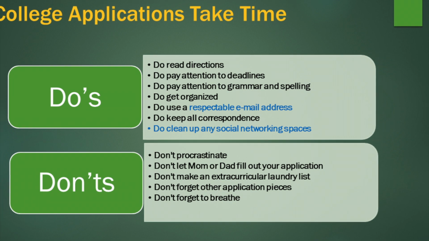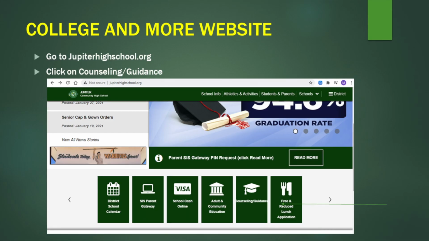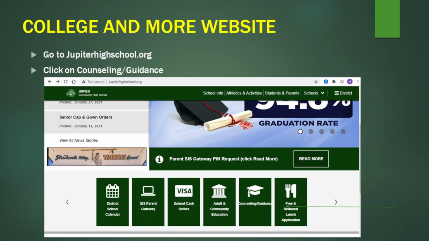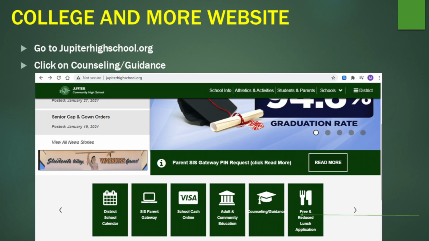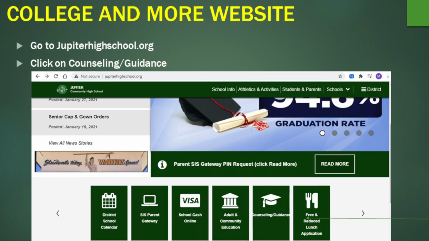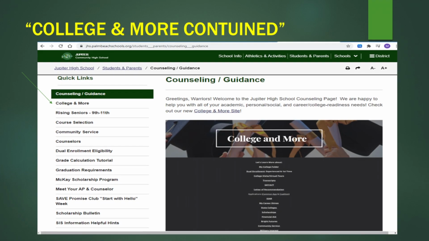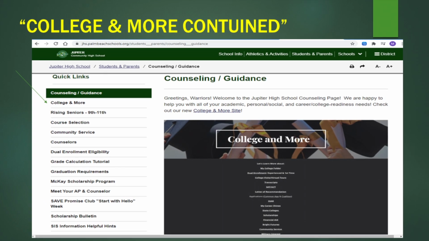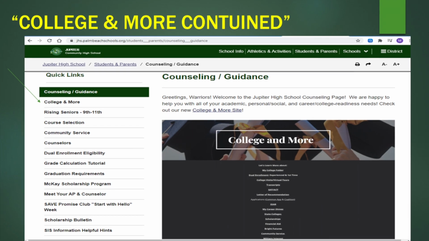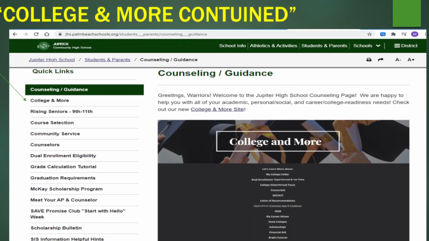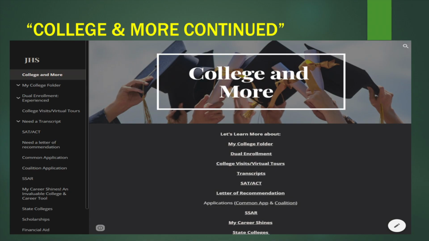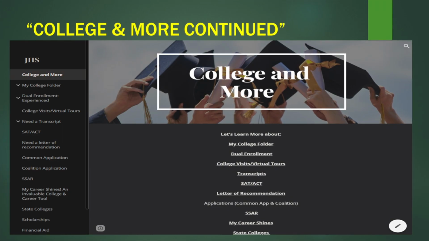Applications take time. To access the College and More website, please go to jupiterhighschool.org. Click on the Guidance and Counseling tab. View the quick links on the left-hand side, then click Colleges and More. Once you click the link, the College and More website will appear. This is what the College and More website looks like.